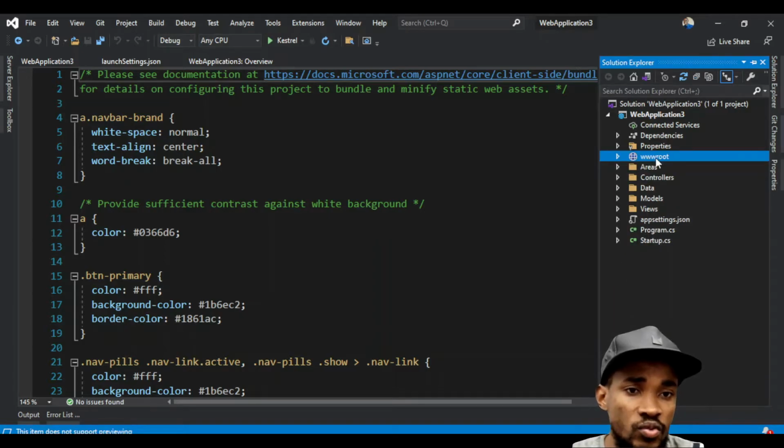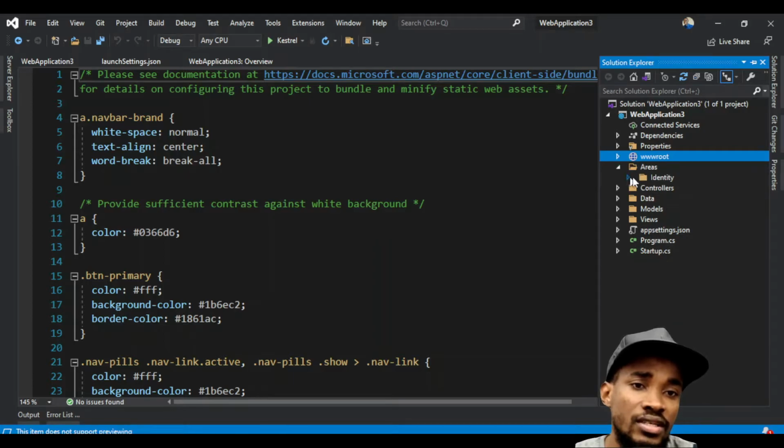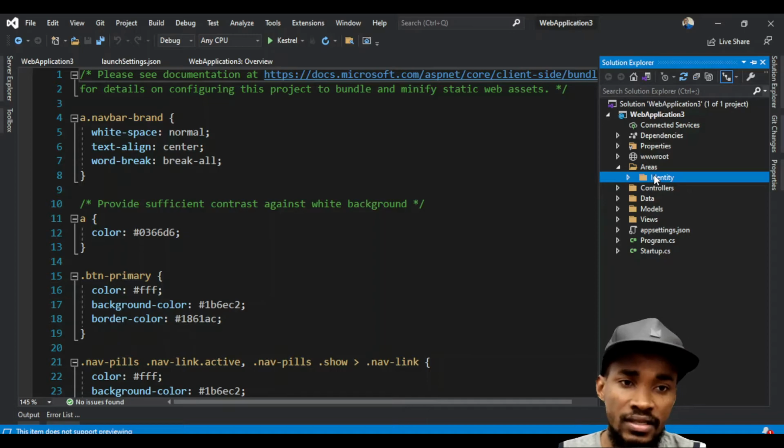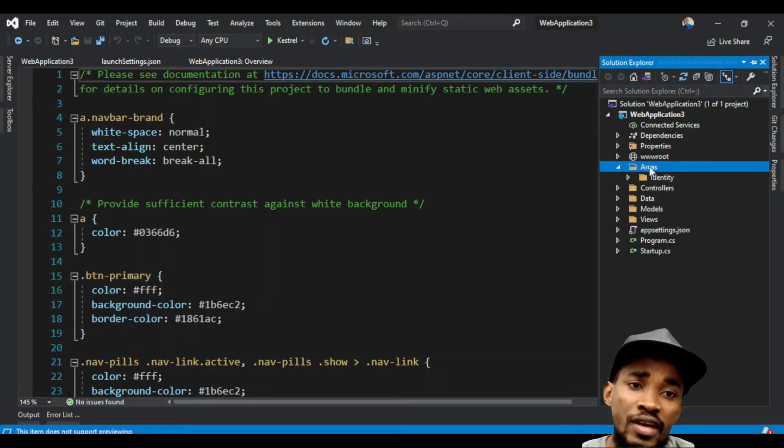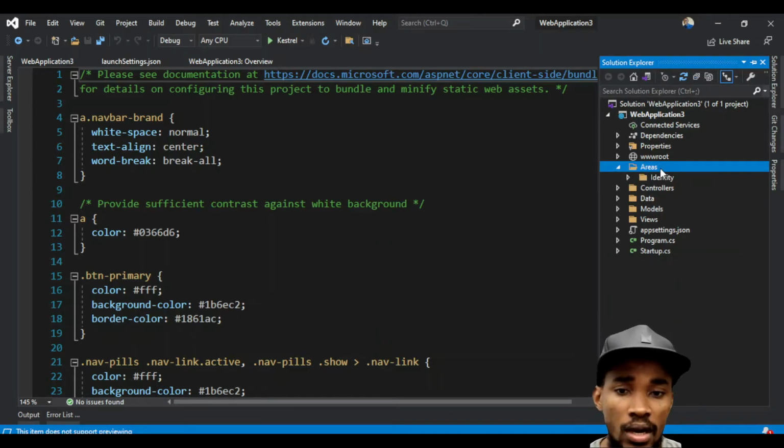So this is where you put in your static files, and then you have your areas. Your areas currently actually just have identity. This identity is something that we're going to touch later in this crash course series. But areas are just a way to segment your actual web app.